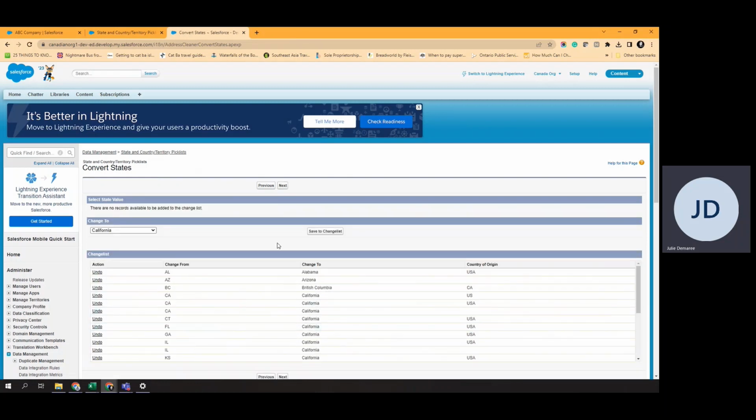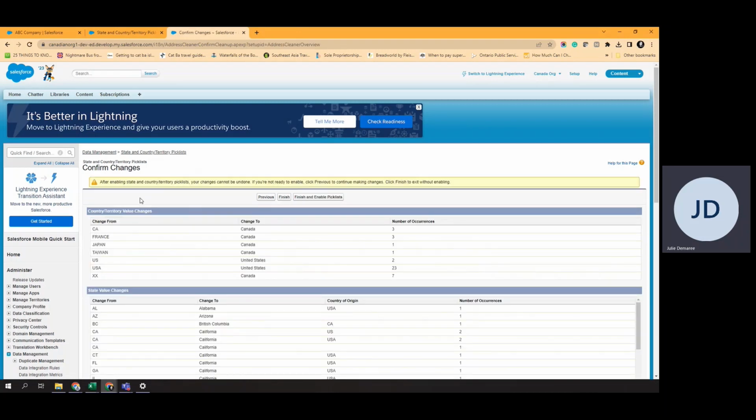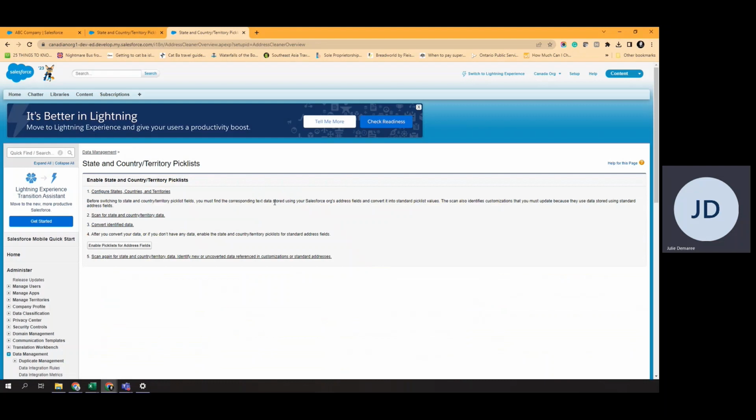So you can see these are all saved to make these changes. We're going to click next. And then it's going to give us this warning message. If you're not ready to enable, go back to the previous, but we are ready to enable. We're ready to go to the next step. Well, we'll just press finish and we'll just go through the steps.